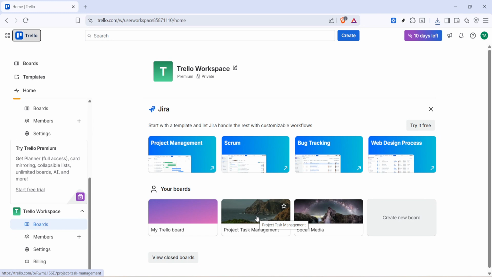Before we start, make sure you're signed into Trello on your desktop browser and that you've selected the workspace you want to leave. You can switch workspaces from the left sidebar or the workspace switcher at the top if you're in a different one. Leaving a workspace only affects that specific workspace, not your entire Trello account, and you can still use Trello and any personal boards you own after you leave.